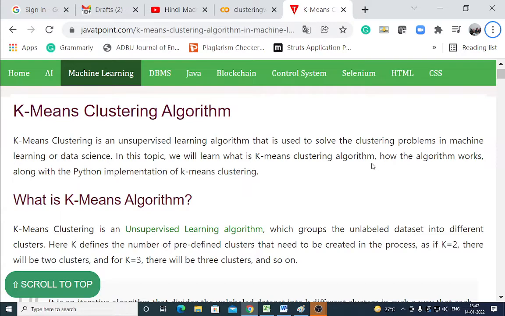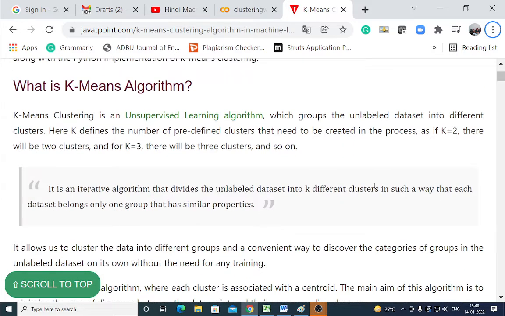Hello, good morning. Today I will discuss the k-means clustering algorithm. It is an unsupervised learning algorithm that is used to solve clustering problems in machine learning or data science. It groups the unlabeled dataset into different clusters.